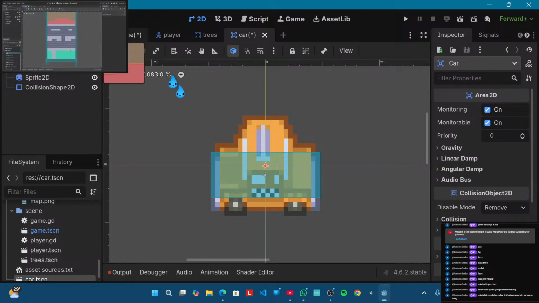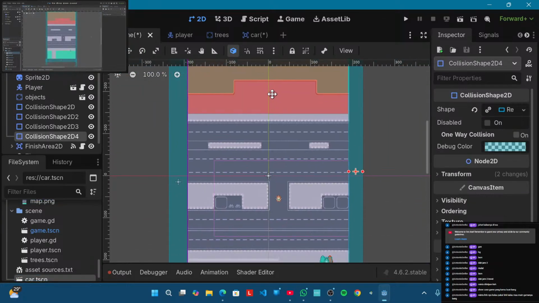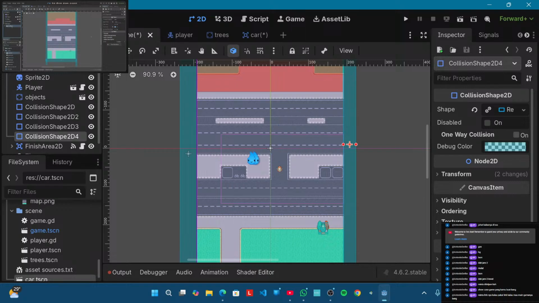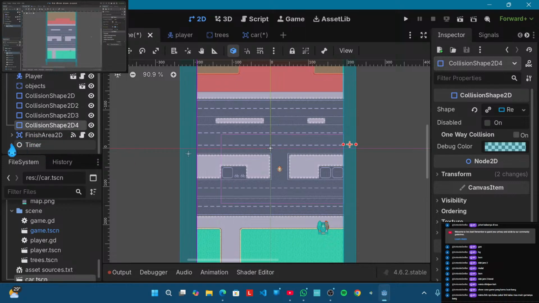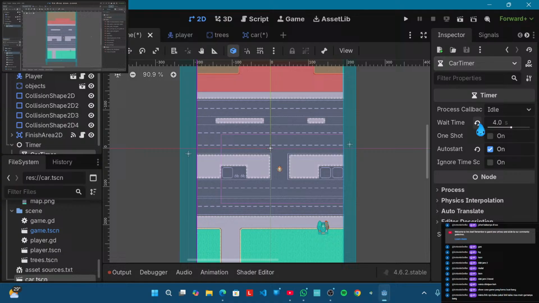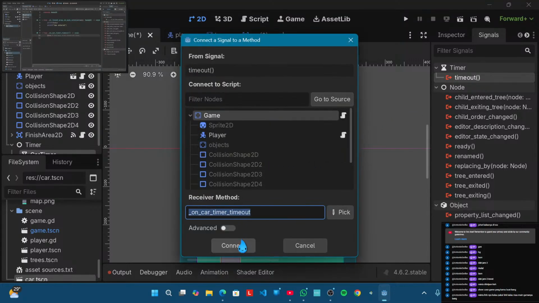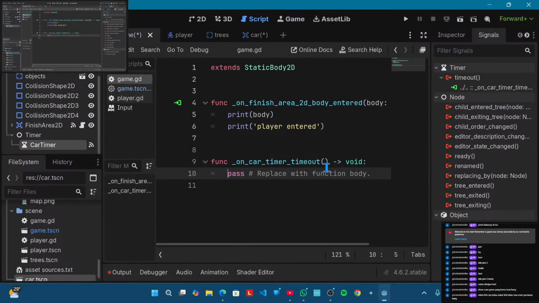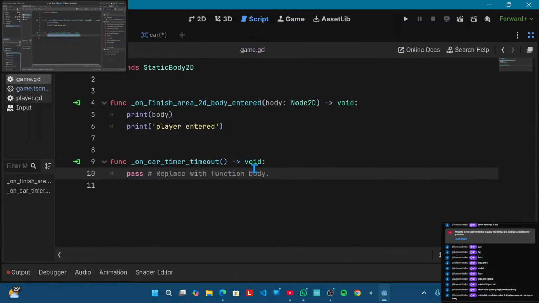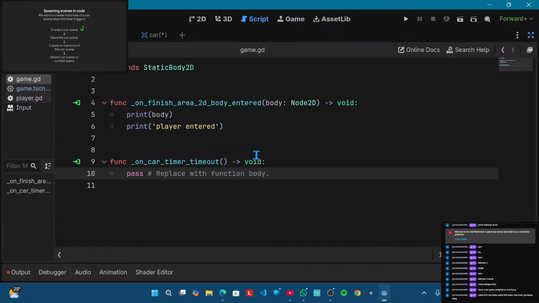This I want to spawn inside of Godot whenever this car timer triggers. Speaking of which, for this one, wait time should be 1 second for now, and it should auto start. After that, for node, I want to go to timeout once again, and then connect onCar timeout timer to the game script. And now we get onCar timer timeout. Whenever this thing triggers, we want to create one instance of the car scene and attach it to the game. For that, we already have a car scene.